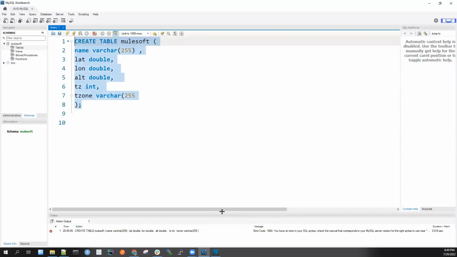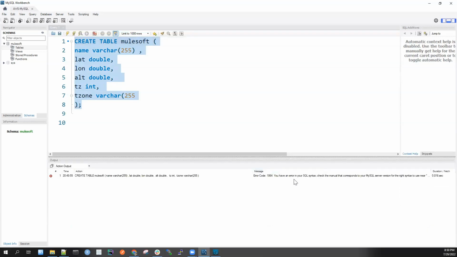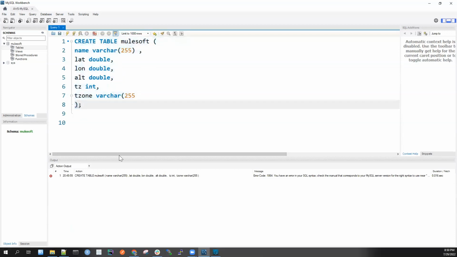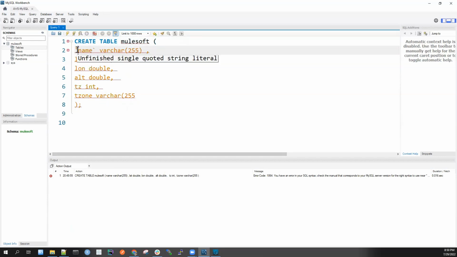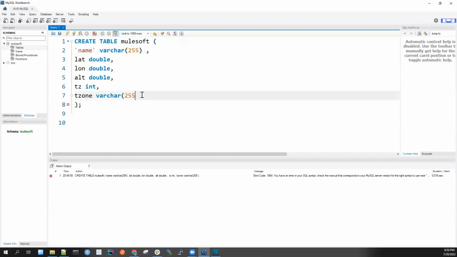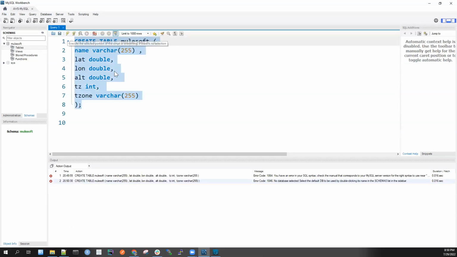What is this thing you have? And in there, let me show the error. What error I have here? You have an error in your SQL syntax, create table MuleSoft. What is it? Okay, maybe name is a reserved keyword. So do I do it like this? Oh, I can close this also. Maybe this is not an issue. Let's see now, run it.